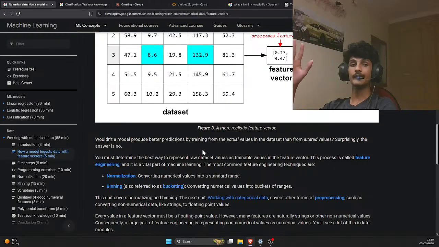Oh my god. Feels like an introduction of a character. And it's a vital part of machine learning. The two most common feature engineering techniques are normalization and binning.